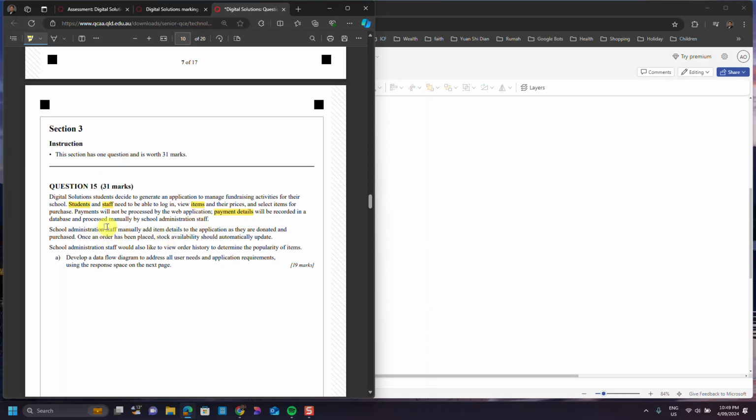So school can add items as they are donated and purchased. Stock availability should automatically update. So order, I think order will also need to be an item. Once an order has been placed, stock availability should automatically update. Also, school staff would like to view order history. So basically we need to keep track of it. Let's play around with this and see how far we can get and how long it's going to take to build this.